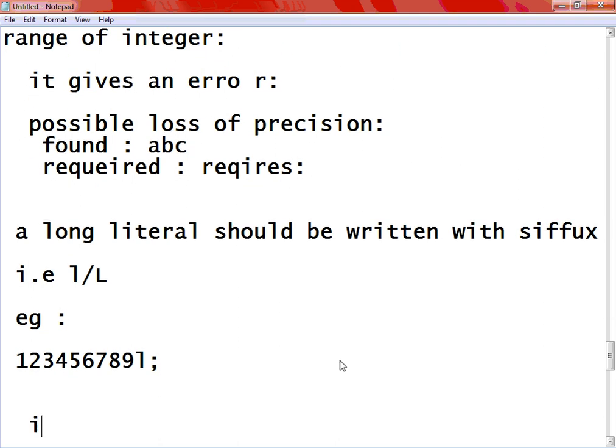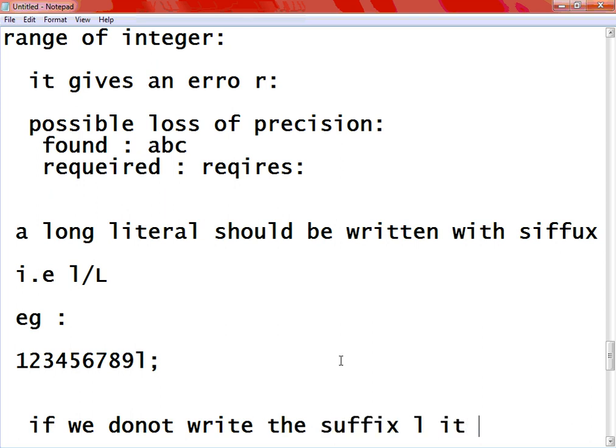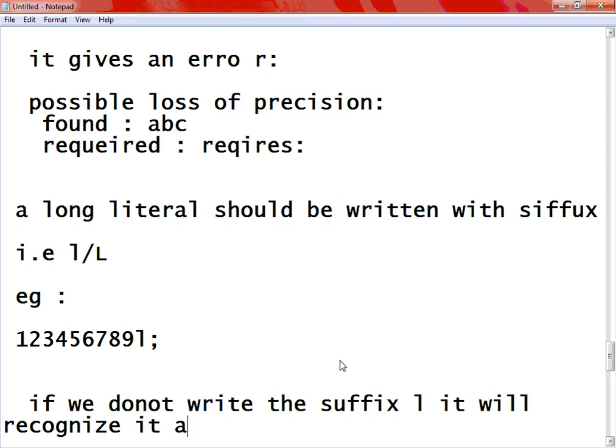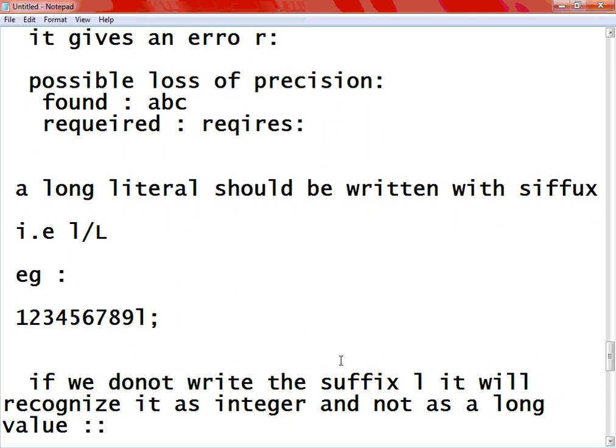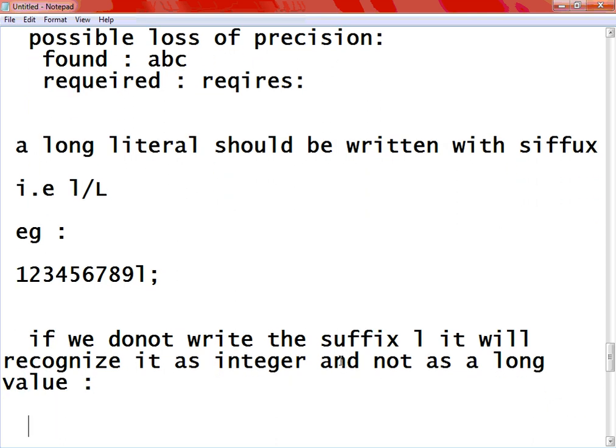If we do not write the suffix L, it will recognize it as integer and not as a long value. It is not going to recognize it as a long value, but it is going to recognize it as an integer value. So we should write small l or capital L.